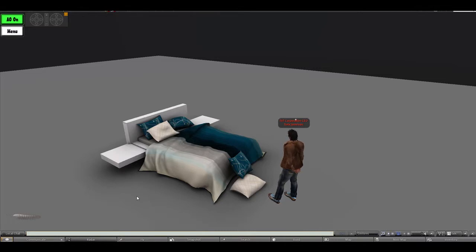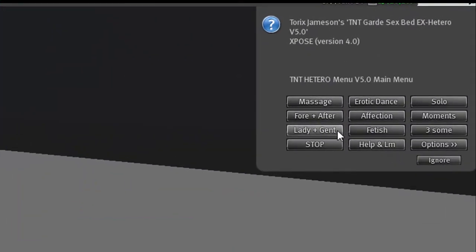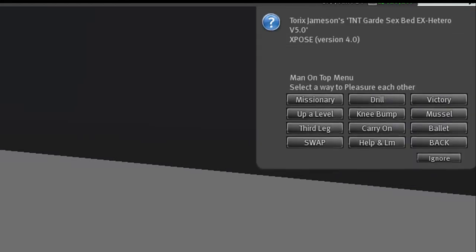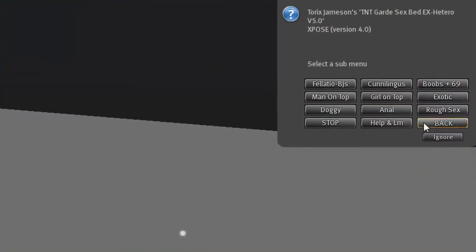Whether it's a sofa, a rug, a bed, or any other object, it works exactly the same way, and you should perform like this. You would left-click the object, and you'll get a menu. From here, you're going to choose a position. Let's choose Man on Top, Missionary. Any will do. You see the pose balls will rez.